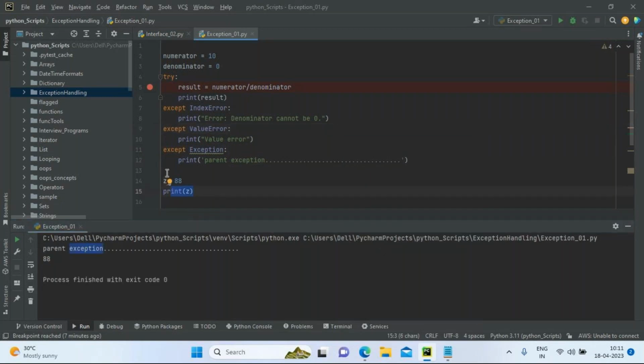This is called the rest of the code will be executed. If you handle the exception, the rest of the code will be executed. If not, the remaining code will not be executed. Now the rest of the code is executed because I handled the exception.